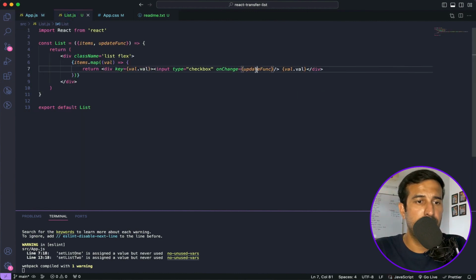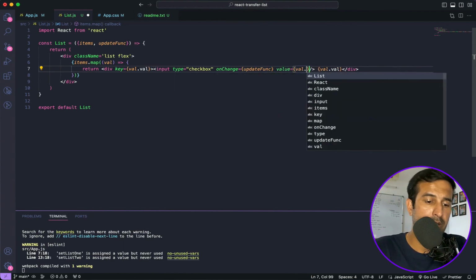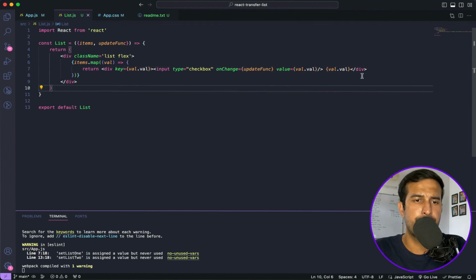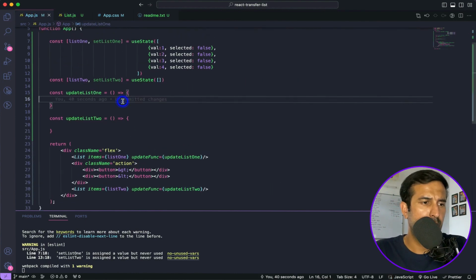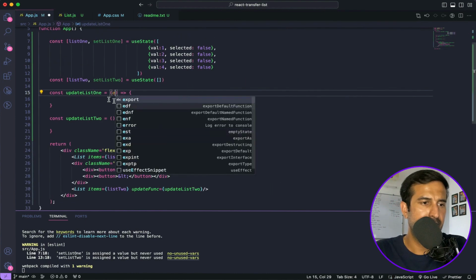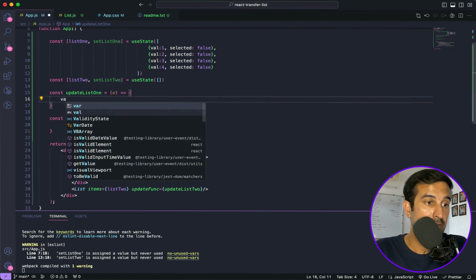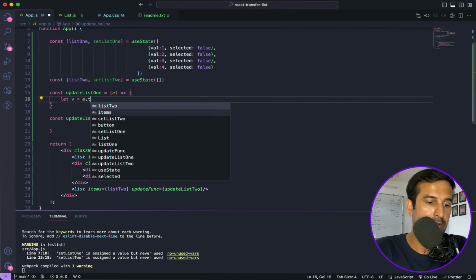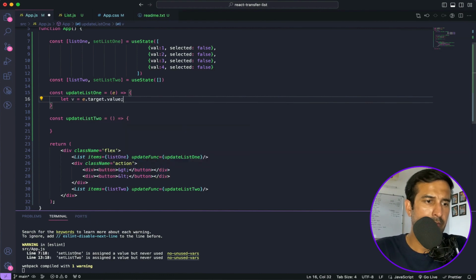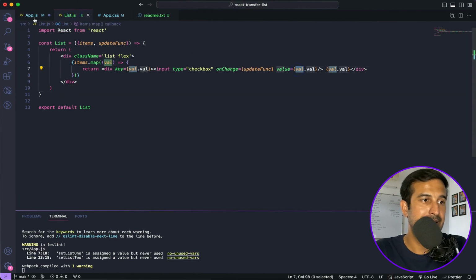Okay, I don't think we have to do anything over here. Let's just have a value attribute attached to this particular input checkbox. Okay, yeah, I think that's fine. So let's try with the first list first. In the first list, obviously we'll expect the event over here. Let me see that. Okay, we will get the value from e.target.value. We will get the value that is selected from the input type, which is the number that is selected.